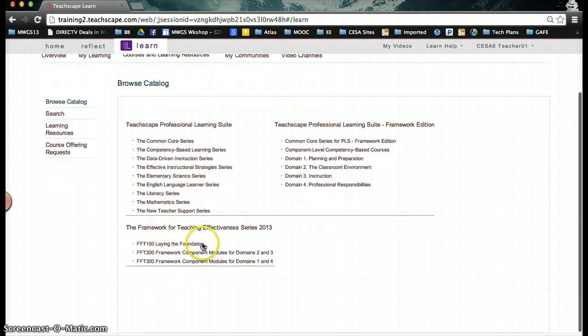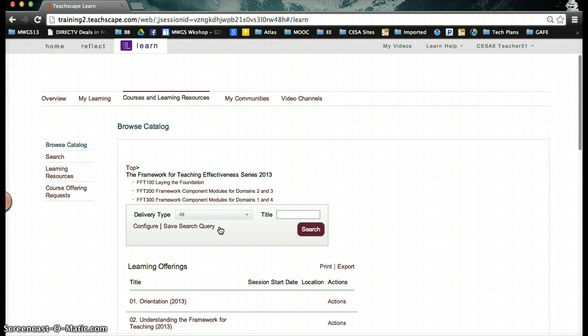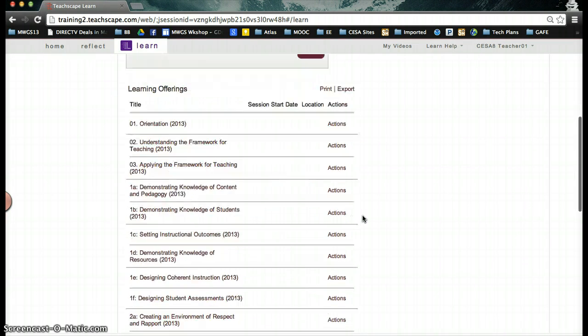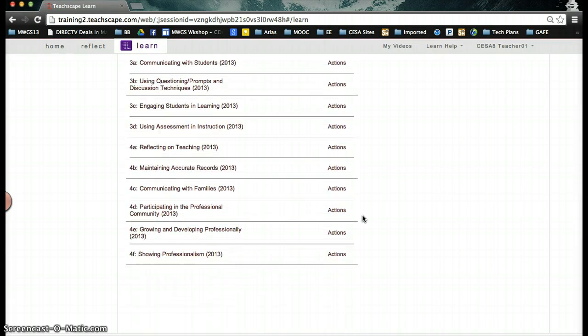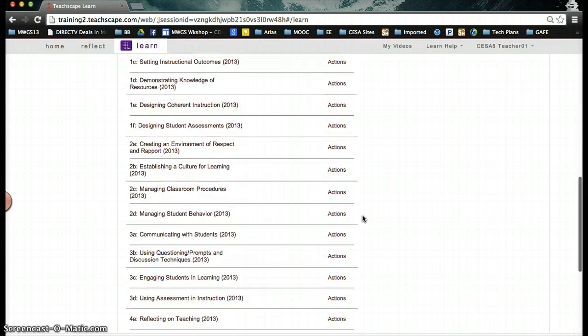And you'll notice down here at the bottom, at least on mine, you may have to type in the framework for teaching effectiveness and it will pop up for you within the system. Once you click this, you'll notice that there are a lot of videos relating to each of the components and their domains and what you want to do with them.